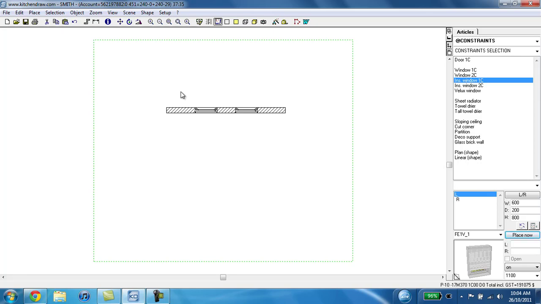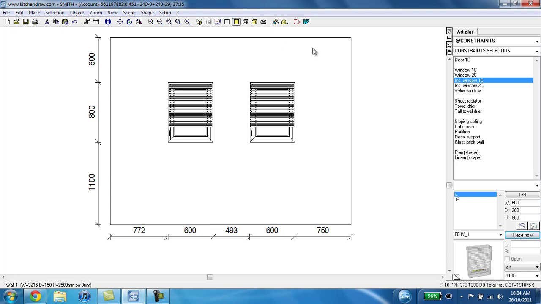If we want to look at the elevation of this wall, we click on the wall and go up to this icon over here. Now see how we've now got a side view or elevation of that wall. You can see the windows.